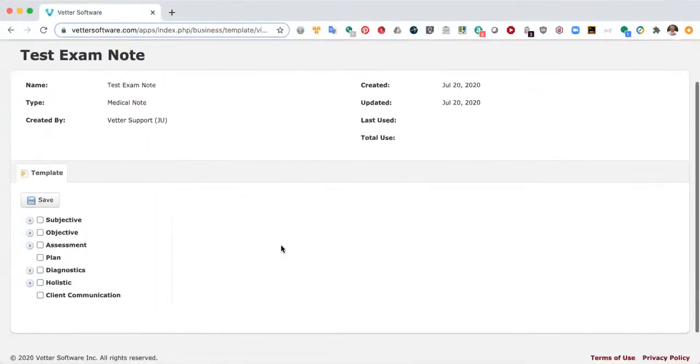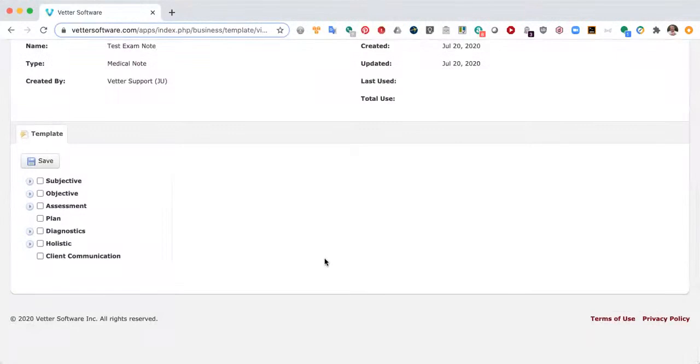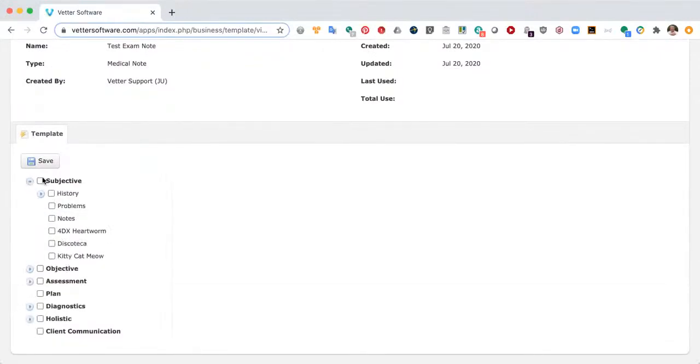Now down below, this is where the working area is for this template. Now you'll notice that on the left-hand side, you have the standard sections of a medical note. You'll also notice that to the left of some of those sections is a little drop-down arrow. So for example, if I click on this drop-down arrow here, you'll see that there are some other sections that are below the subjective section.